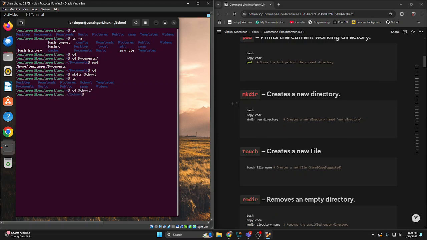Once we're in here, we're going to do touch to create a file inside of this directory called classes. So now if we do an ls inside of school, you'll see the file classes.